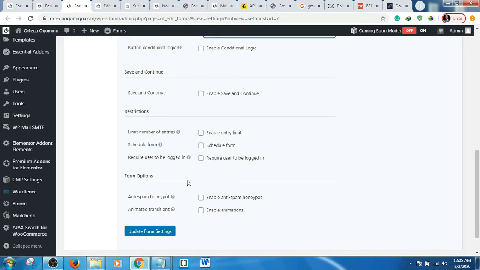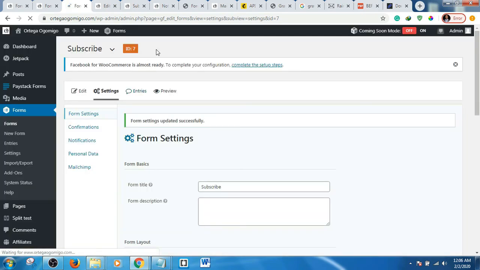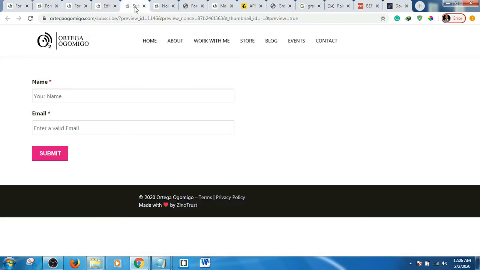I'm also going to enable anti-spam honeypot to reduce the spam on the form, and I'll click on update form settings. So if I go back to the form and refresh the page, I will see that this submit has changed to subscribe. As you can see, it has changed to subscribe.